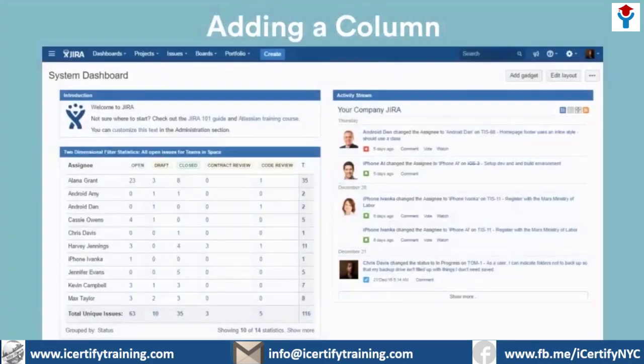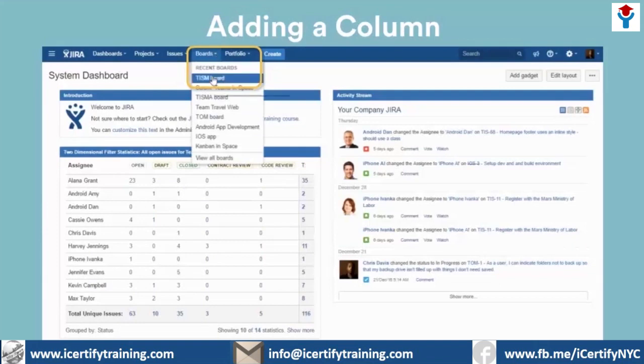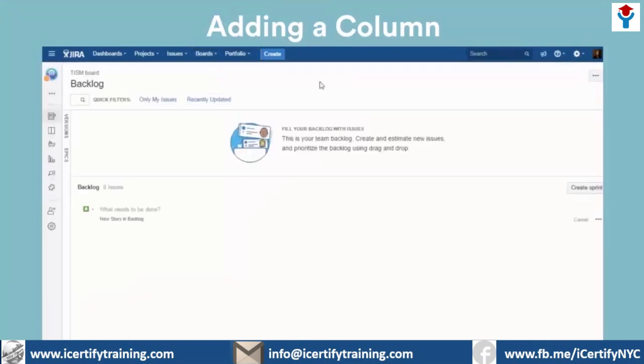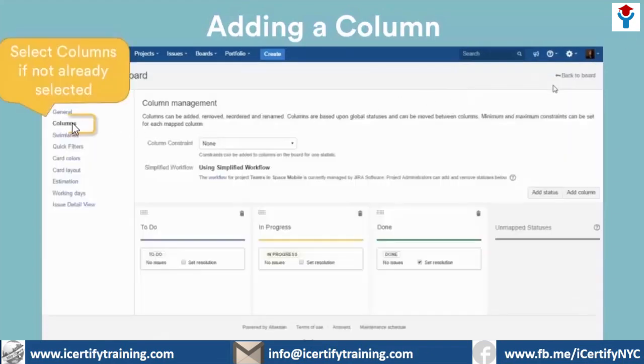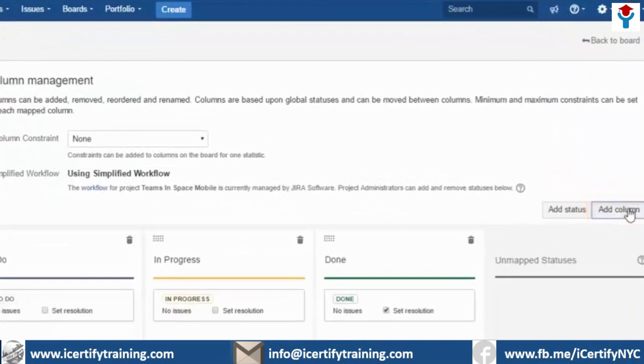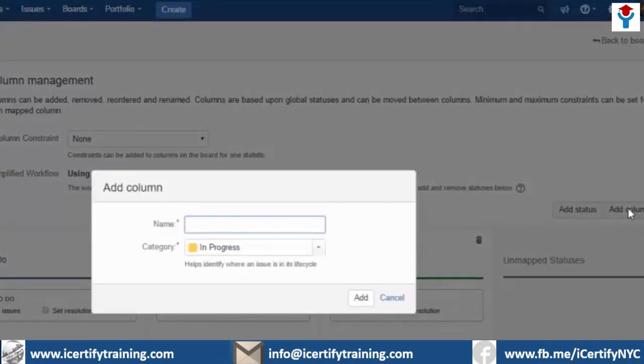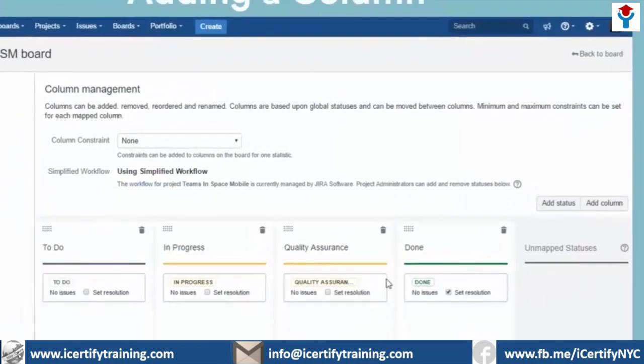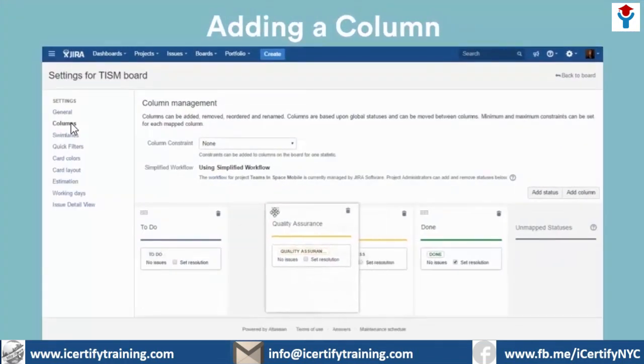Let's add a new column to our simplified workflow. This is the easiest way to customize your team's workflow. To add a new column, open your board, click the More button, then select Board Settings. Then, select Columns. Next, click the Add Column button. Give your column a name, then click Add. Finally, drag the column to place it in the correct position.